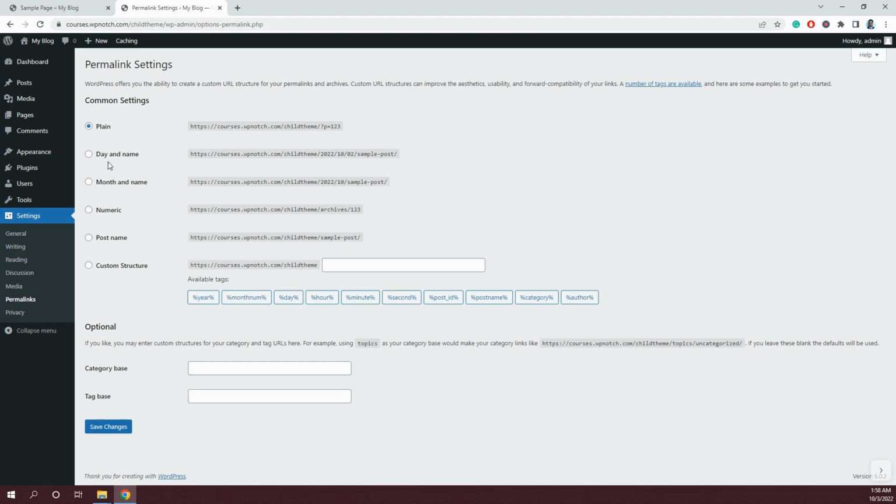The second option we have is day and name. How it works is it adds the date of the post in the URL. The URL structure will look something like, consider this the site URL, and here it shows 2022, then the complete date of the post, and then the post name. So it's a bit understandable for humans, but again we have other options as well. The third option is month and name. It adds the month and the year with the post name.